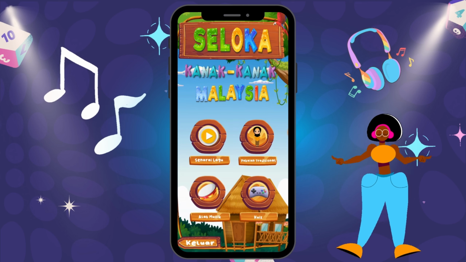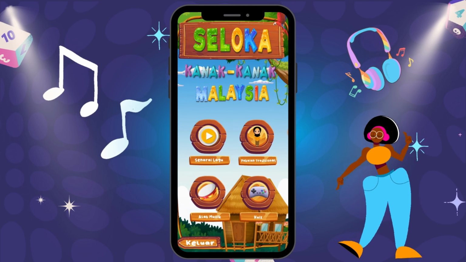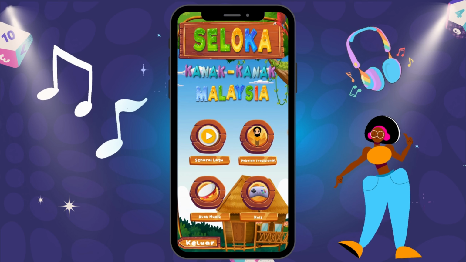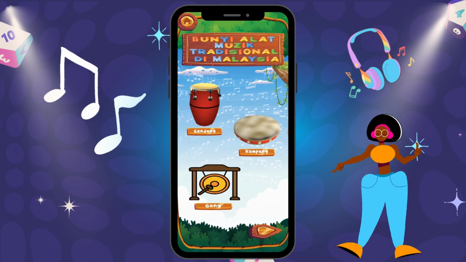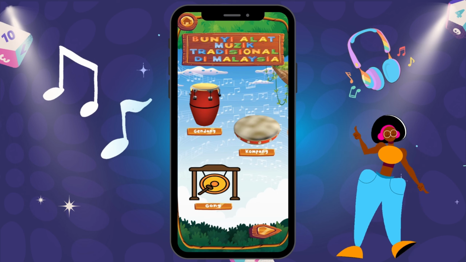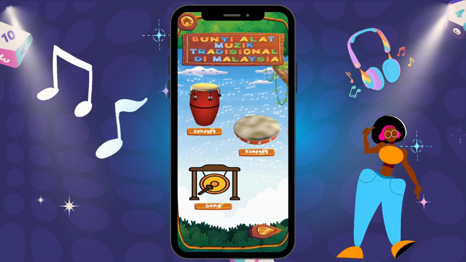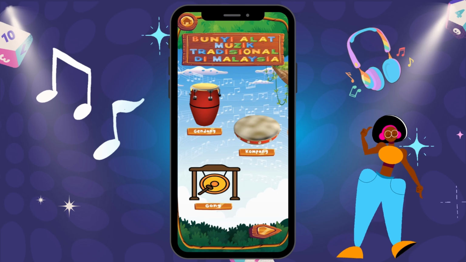Press on the button of the alat music to hear the sound of traditional musical instruments in Malaysia. This is a screen display of traditional musical instruments in Malaysia that is in the app. There are 10 traditional musical instrument options in Malaysia.